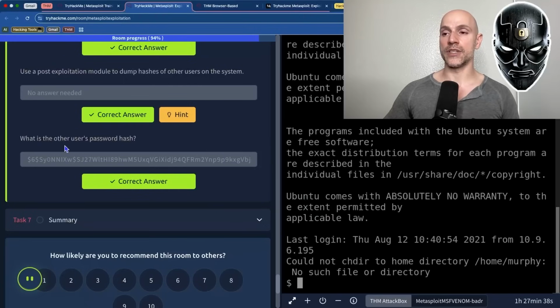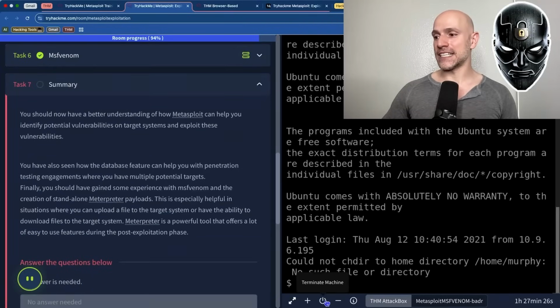And then we were able to use the post-exploitation module to do a hash dump and gather the hash value of Claire, I think, which was the other user. And that's pretty much it. We are officially wrapped on this particular video.